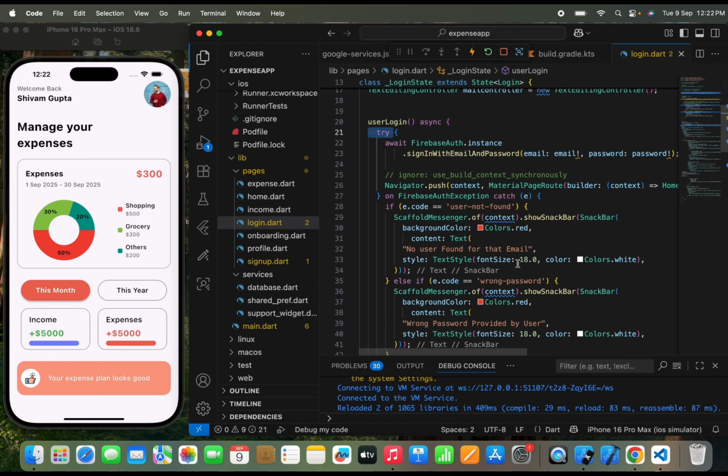So here I just write await FirebaseAuth.instance.signInWithEmailAndPassword. I've passed the email and the password, and we are going to allow the user to enter the email and password and try the sign in with email and password function, right? Once they do this, I'm going to allow the user to navigate to the home page, right? Now if there is an error, I'm going to simply catch it.